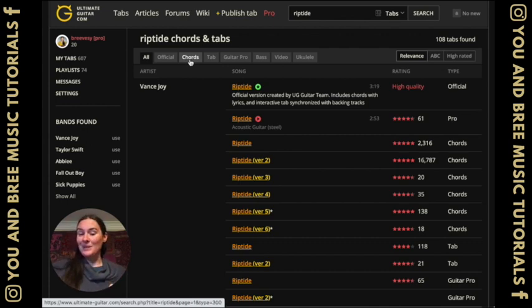Something you may or may not know is that if you're looking at chords for a song, it doesn't matter what instrument you're playing. That's what the chords are. So you can look at the guitar chords as long as you just use some chord diagrams to figure out how to play those chords.